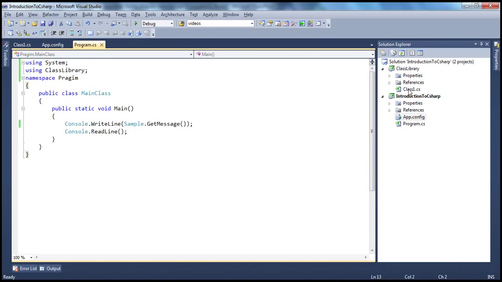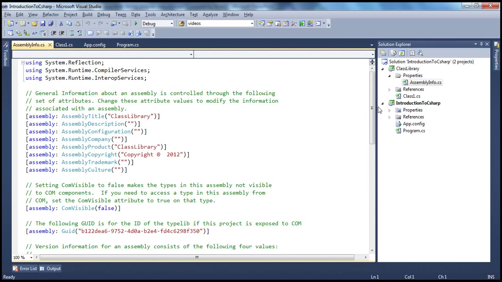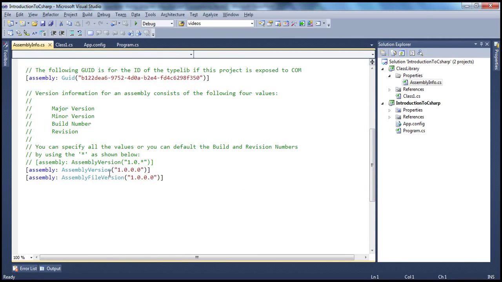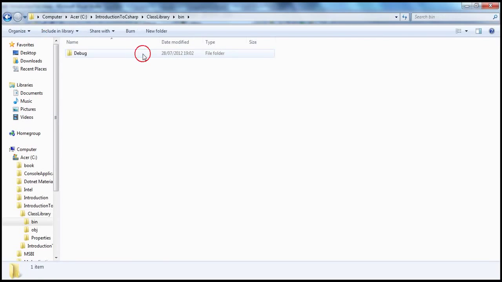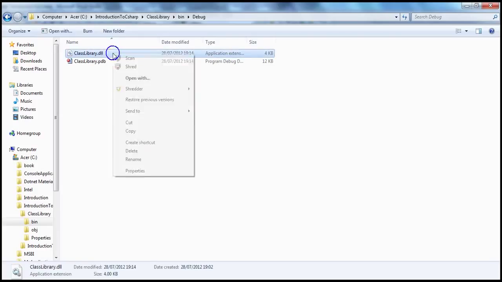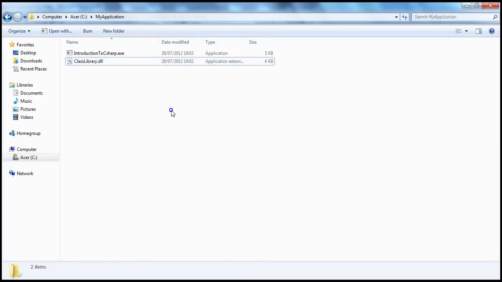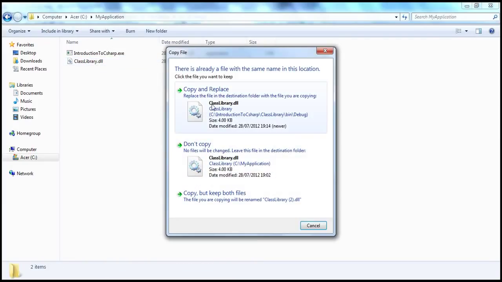Now let me go ahead and change the version number of the class library file from 1.0 to 2.0. So I'm changing that to 2.0. Let's build this project. Let's open that folder in Windows Explorer, go into the bin, debug, copy that, and move that to my application folder. Paste it. It will ask you to copy and replace, and I'm going to do that.